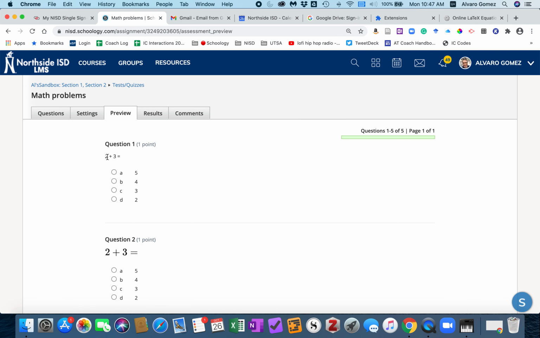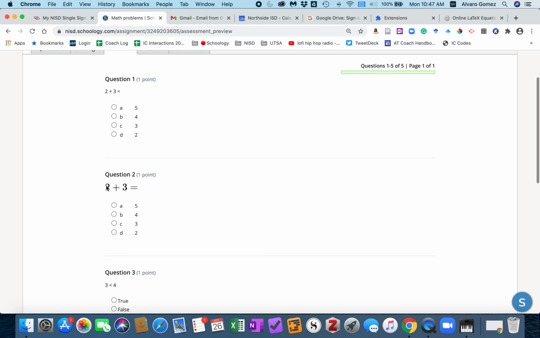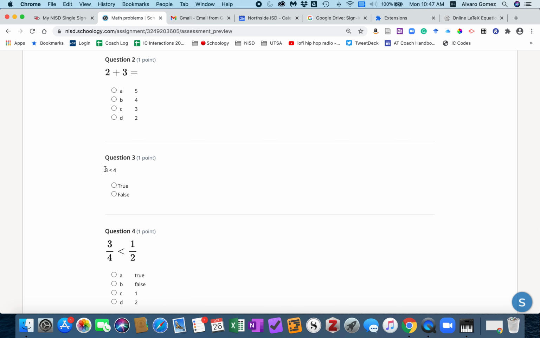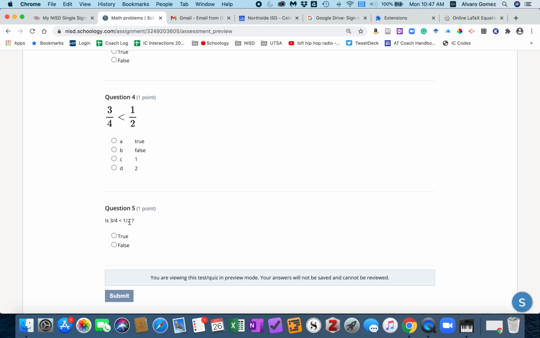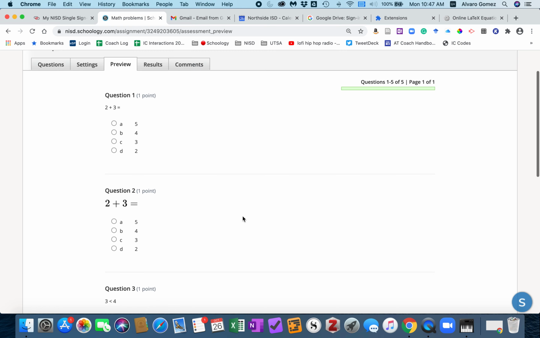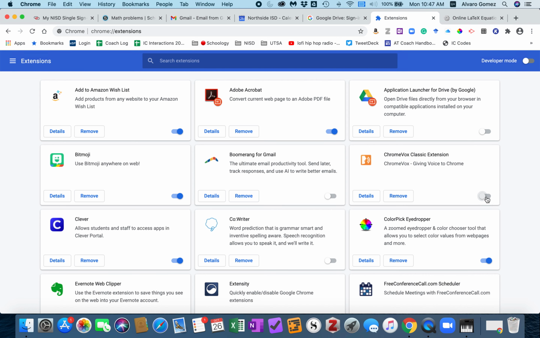The first example, let me zoom into it, is this one right here. In this question, I just typed it in, 2 + 3 =, and then I have the answers down here. In this one, I used LaTeX, which is what I'm going to show y'all. And then this one, I typed it in. This one I used LaTeX, and this one I typed it in also. Now I'm going to turn on the screen reader so you guys can hear what each one of these examples sounds like.